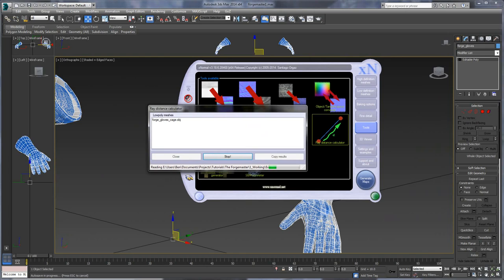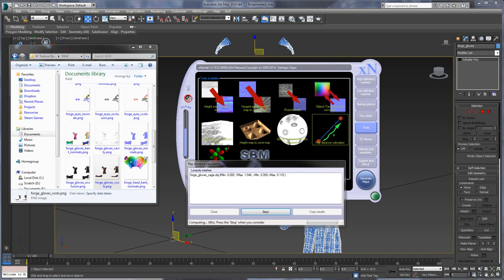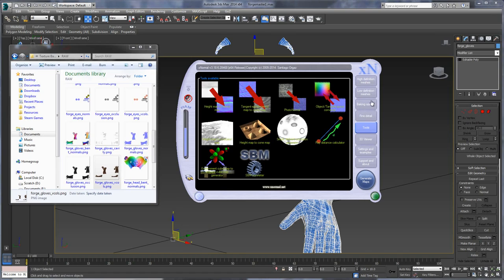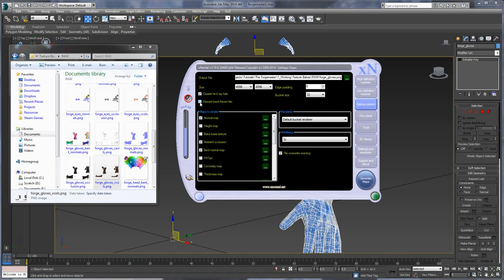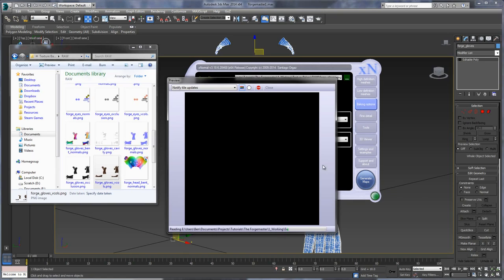It's going to pause it while I leave it to calculate for a minute or two. I think that'll do for there. Let's press stop, and we'll press copy results and OK. Press close. Go into the bake options, going to turn on discard backface hits just in case, and I'm going to try generating these maps again and see what happens this time.